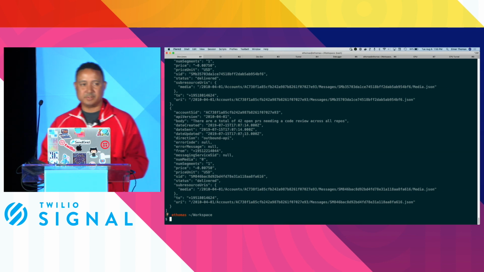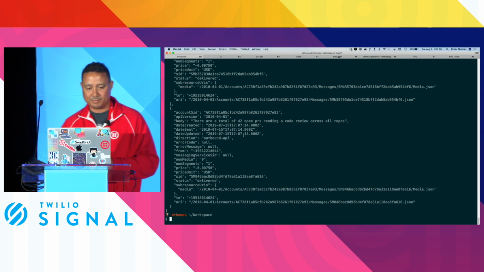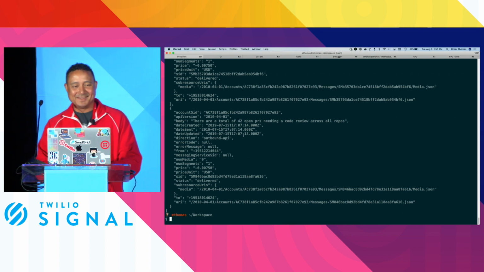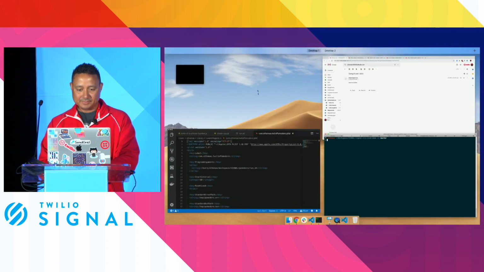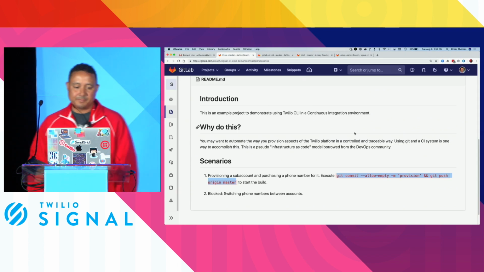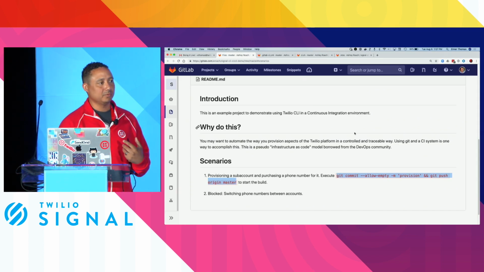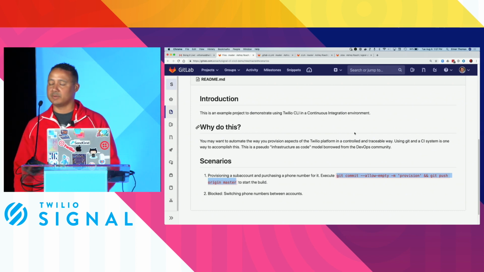So now let's go into a little bit more interesting demo. Interesting in the fact that since we're doing it live, it's quite possible it will fail. But let's go ahead and see what we could do with the CI system. So Ashley has set up this repo in GitLab here, and the idea is to show you some of the creative ways you can use the CLI in some ways inside of your tooling.